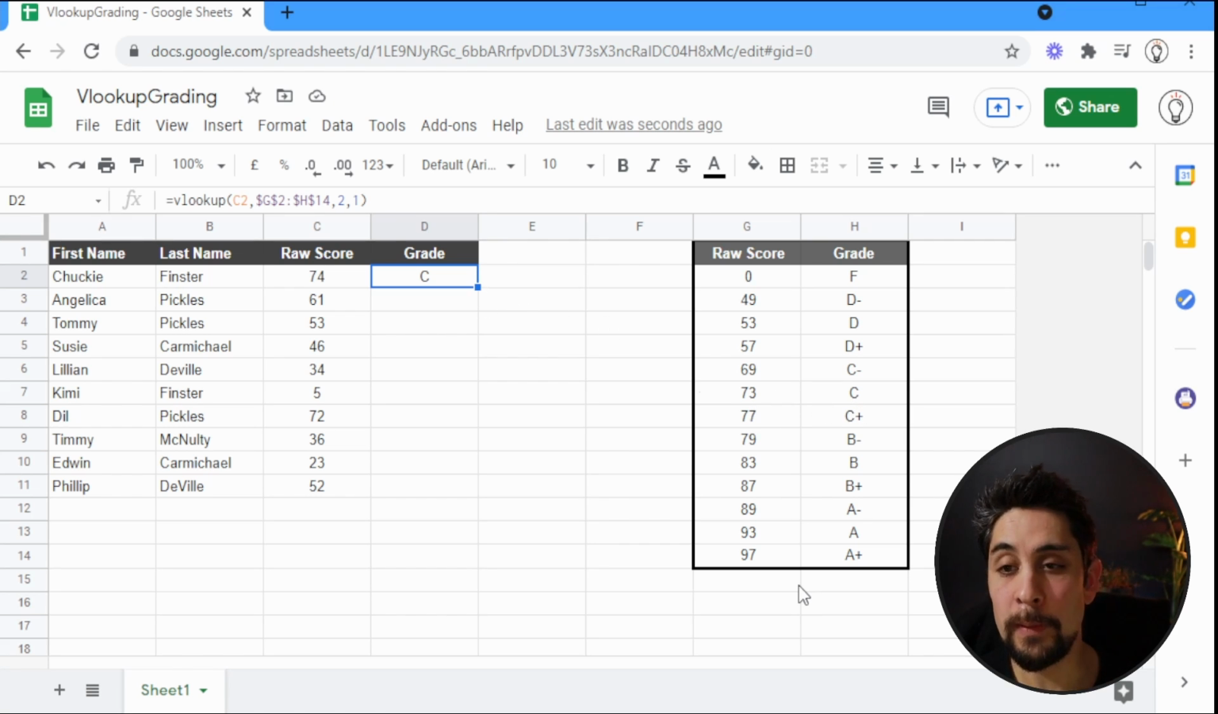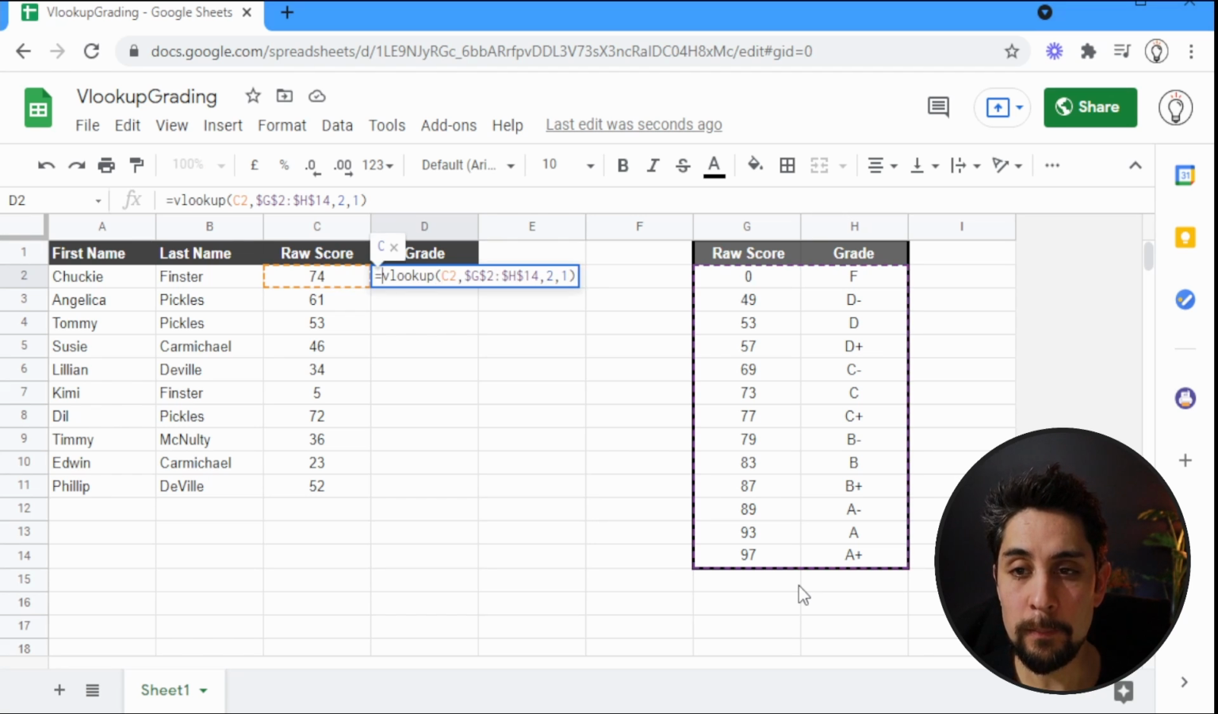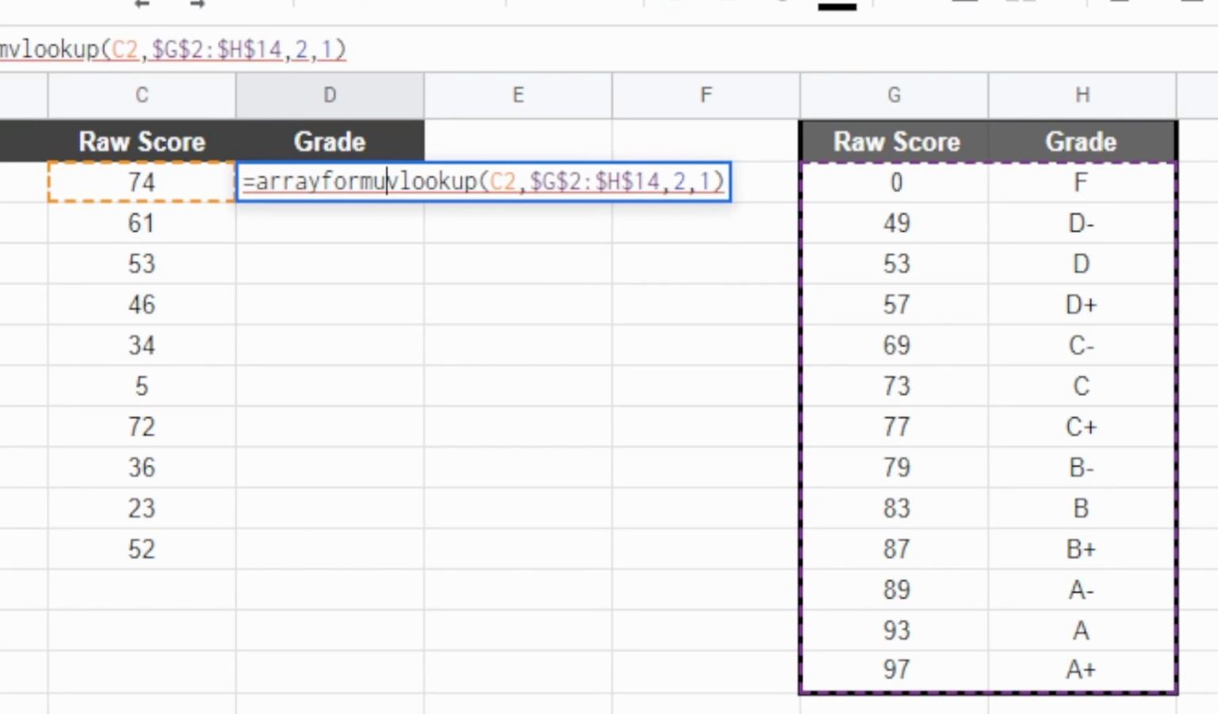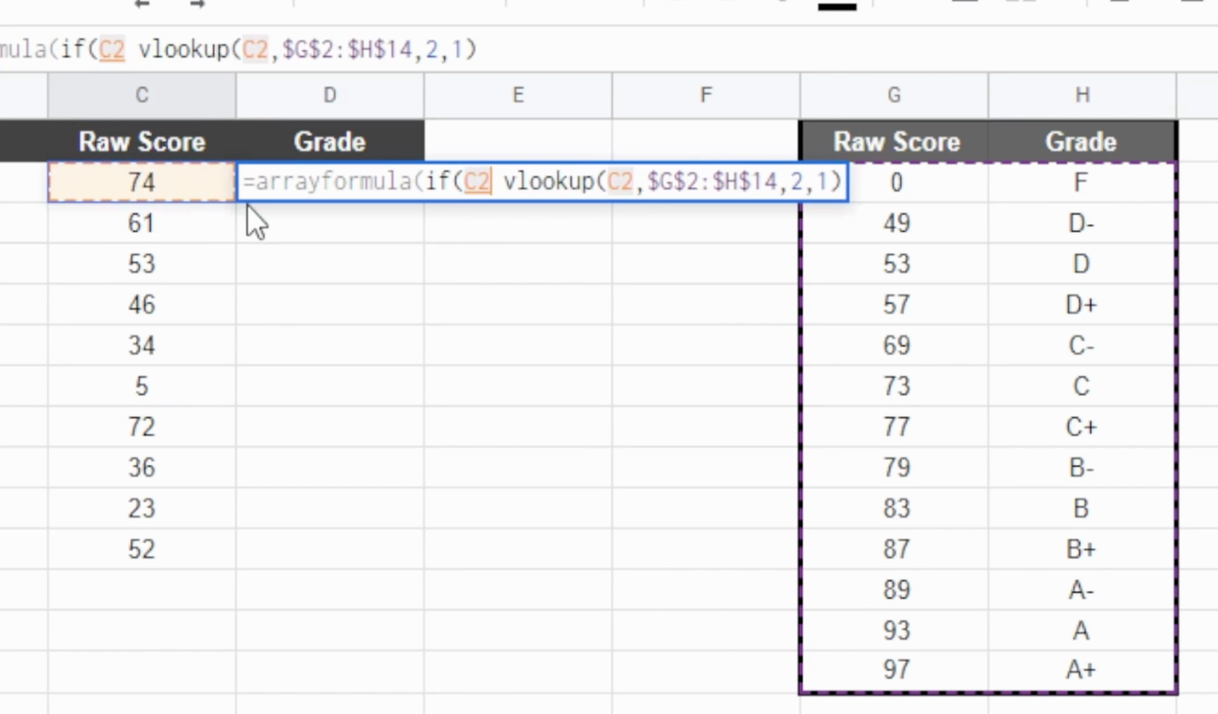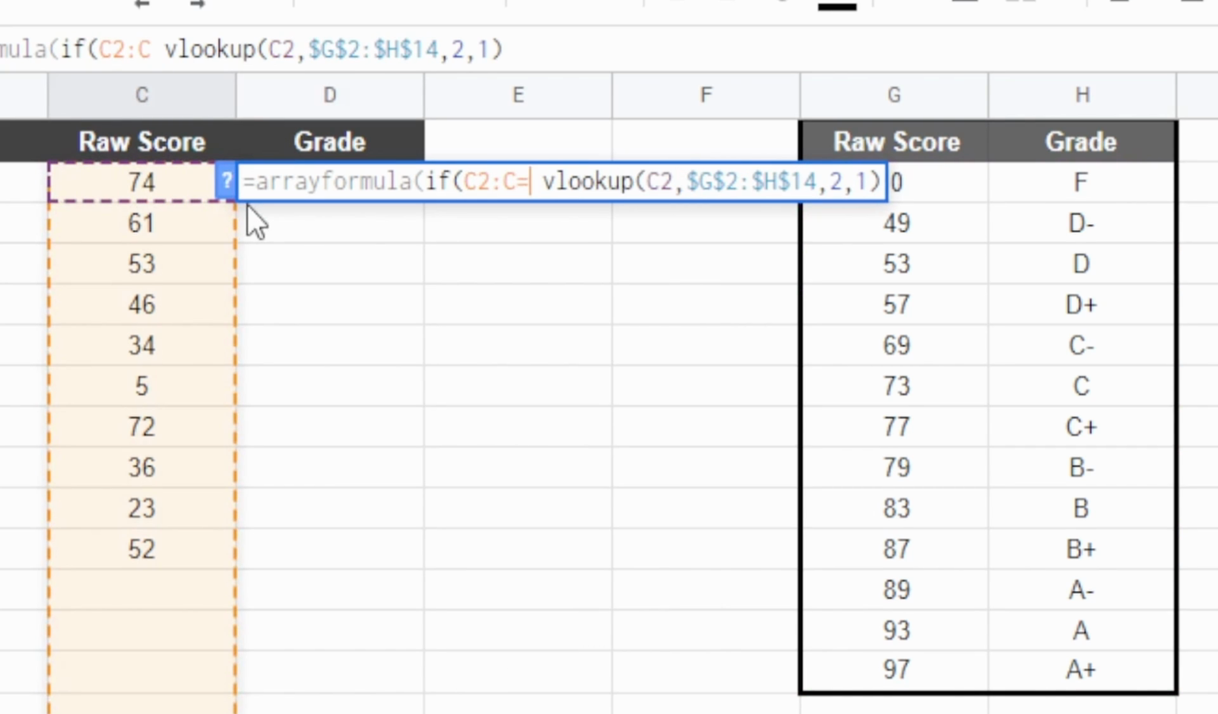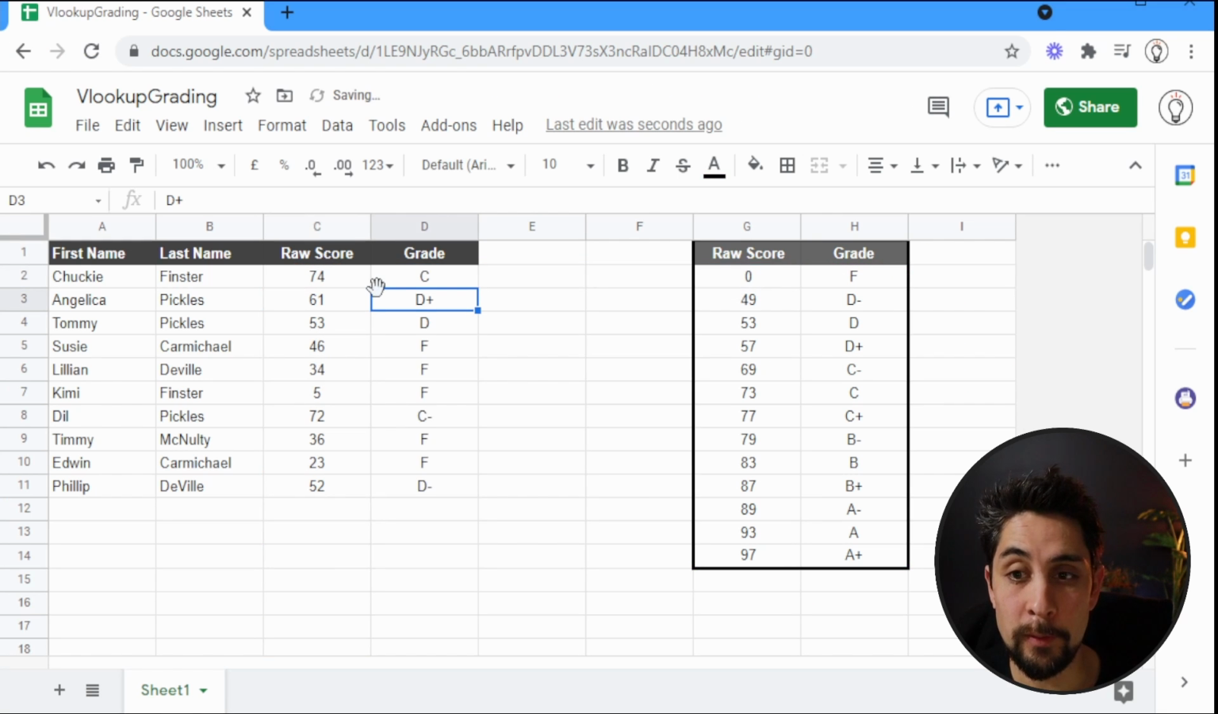To make this go a little bit faster and less work for you in the future, let's wrap this with an array formula. And let's say if C2 to C is blank, then return nothing. Otherwise, we'll do this vLookup thing, and instead of saying C2 here, we want C2 to C. Press enter on this, and now it automatically gives us all of the grades for each student.